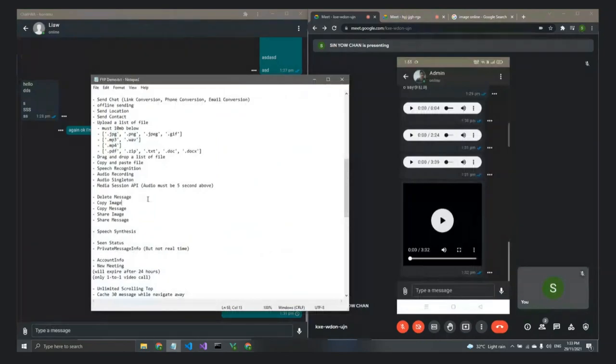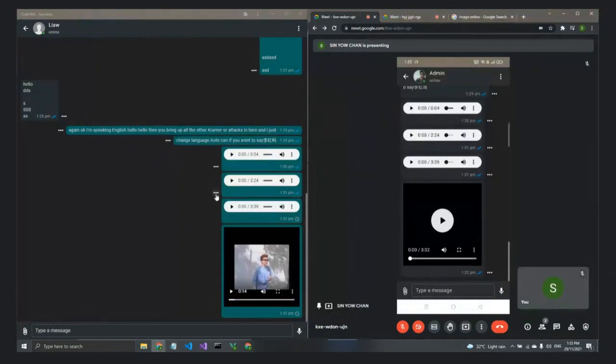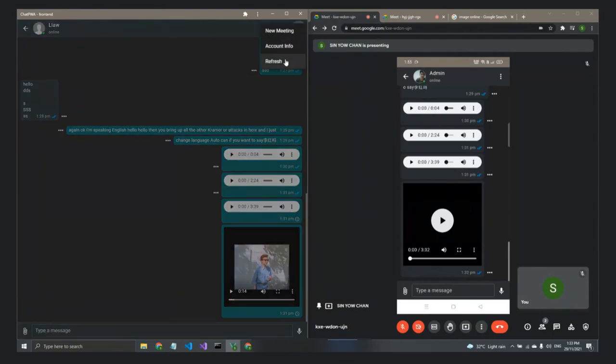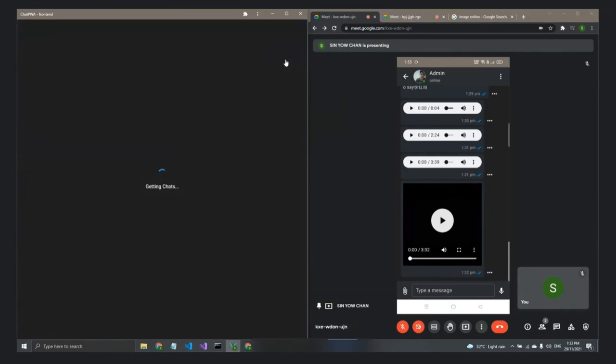Next is delete message. You can delete any message. I don't know why there's a clock here. Sometimes there is a glitch because the network isn't very stable. You just refresh it, then it will work. Let me just refresh that. Yeah, the network is very slow.